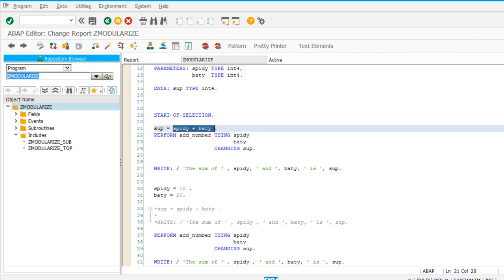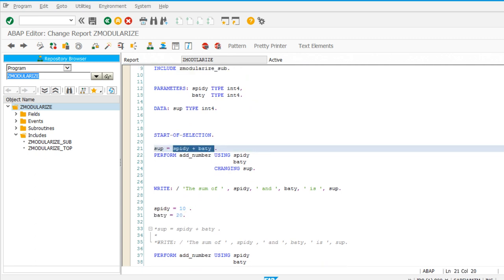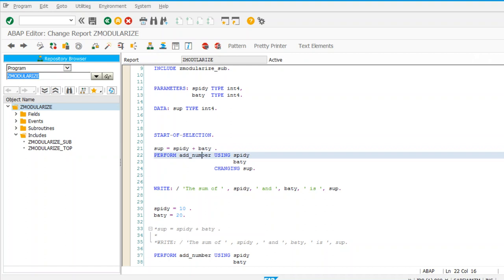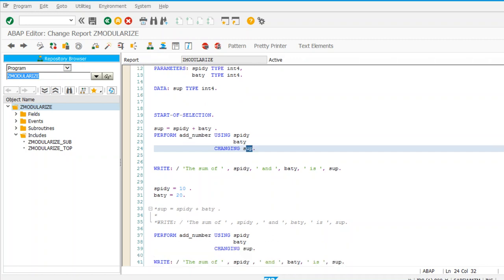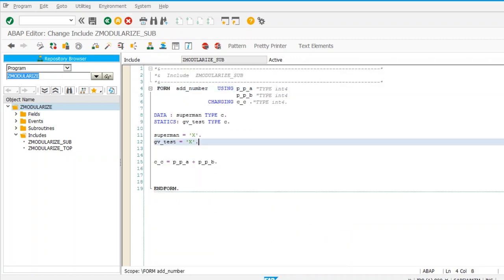So first it is adding from selection screen, it is taking this value whatever we are entering, and then it is passing it here, and then it is returning this result in the sub as the sum of these two, which is happening inside the subroutine. Forget about these two values, we are not printing these things in the output. So now I will show you one thing, very interesting thing, what this static is doing.